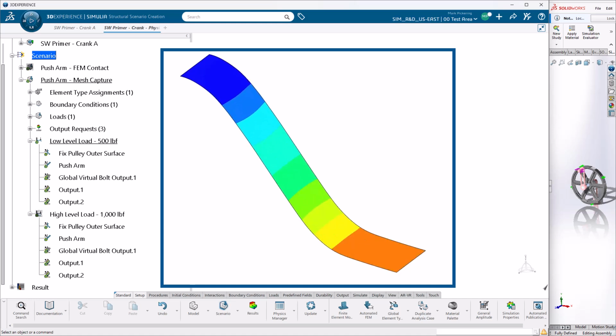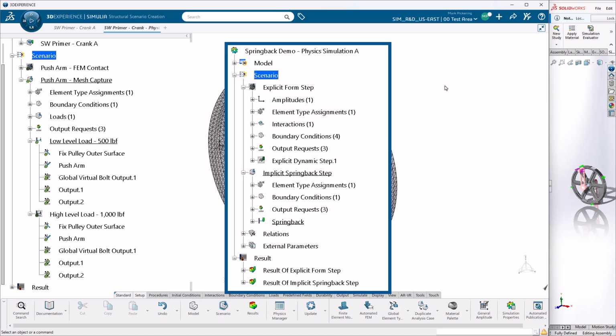This can all be contained within a single physics simulation by having an analysis case for the forming stage. That will use a FEM with the original flat blank model, then a second analysis case for the springback stage. That will use a preloaded FEM so that the mesh is in the deformed state from the end of the forming and has the same elastic and plastic strains.